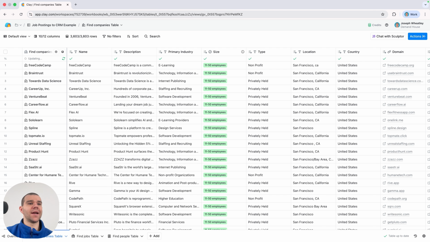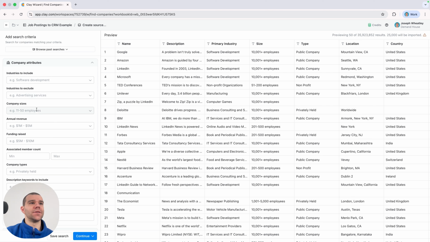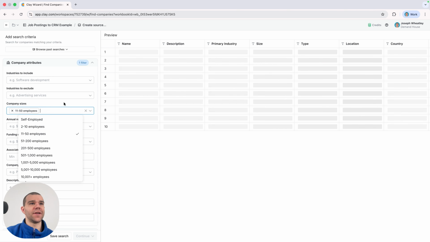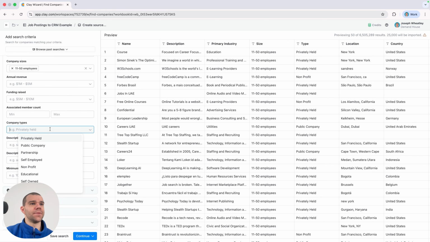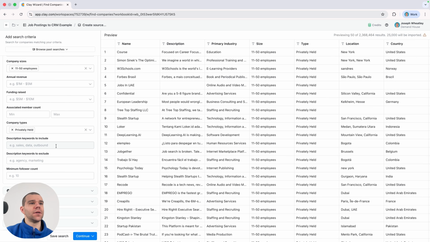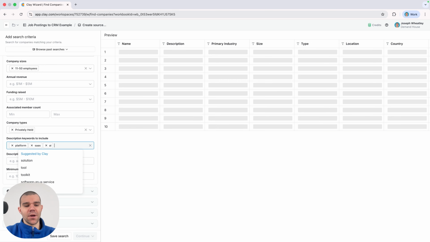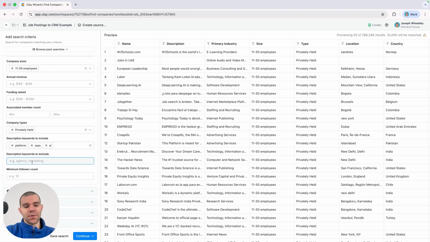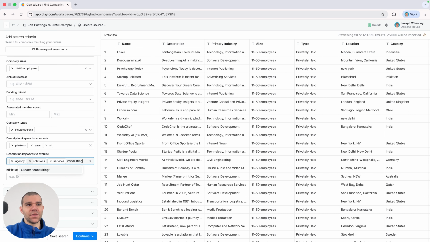Let's first look at creating a list of target companies. So find companies in Clay, and we will want to choose 11 to 50. Let's say that's the size company that we target. It's going to be privately held. We want to include platform, SaaS, and AI. Those are the keywords for SaaS companies. And we want to remove any keywords that are agency, solutions, services, consulting, venture, for venture capital.